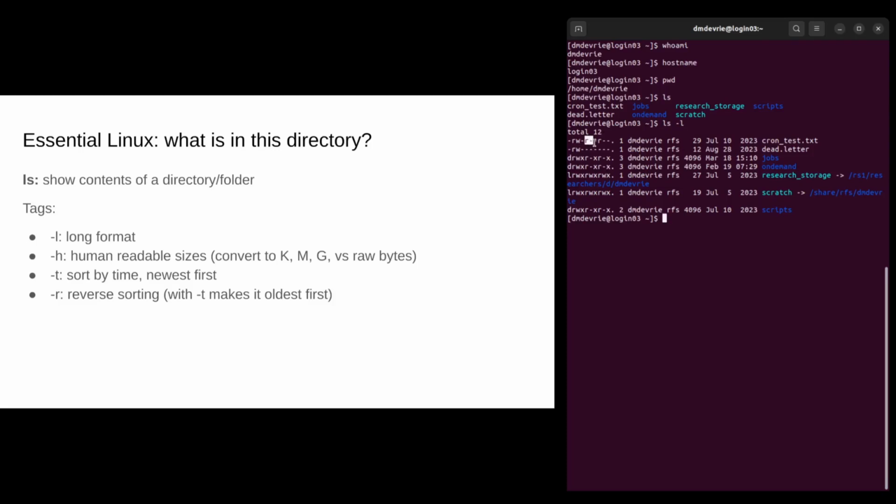For the group owners of this file, in this case, I am the current owner, DMDeVry, and my group is RFS. Group members can read this file, but cannot write to it and cannot execute it. Likewise, people who are not in my group, but who are logged in on the cluster, can read it, but cannot write it and cannot execute it. Next is the number of links associated with the object.